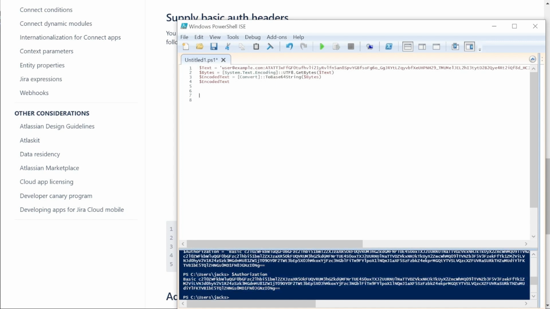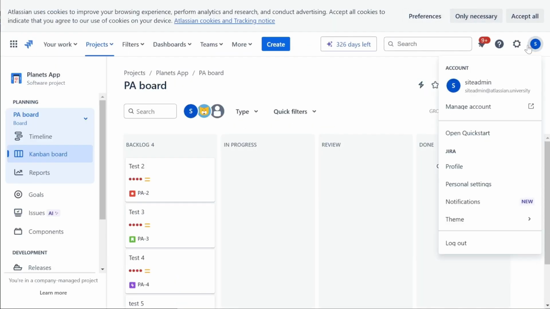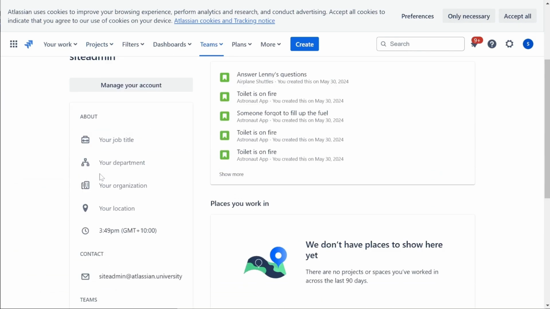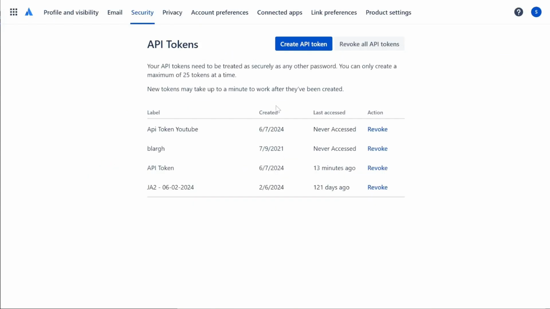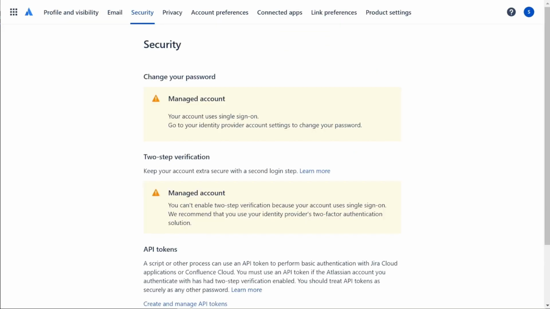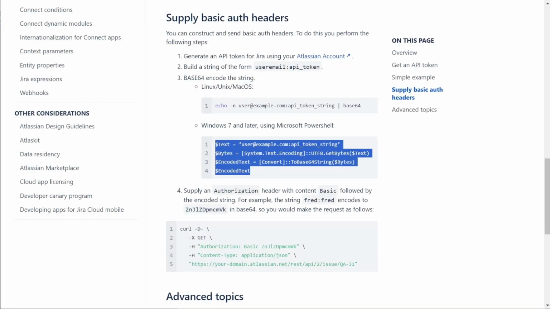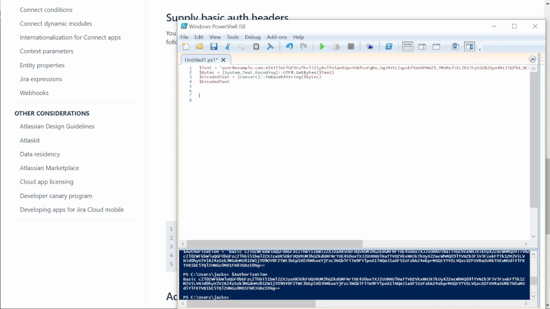We also want to get our user ID, so our user email. To get that, I'll jump in here to profile and get my email. You can see Atlassian University, just because this is a test university account. Now I just need that email address before my semicolon. No spaces: email address, semicolon, API key, straight from the API key personal security, and that is going to work and give us our encoded text.